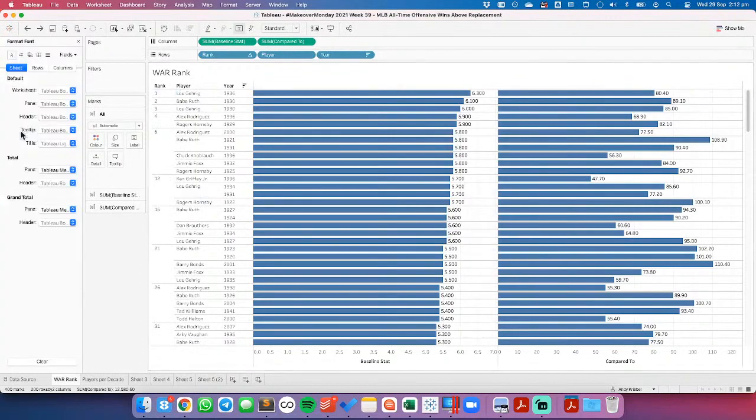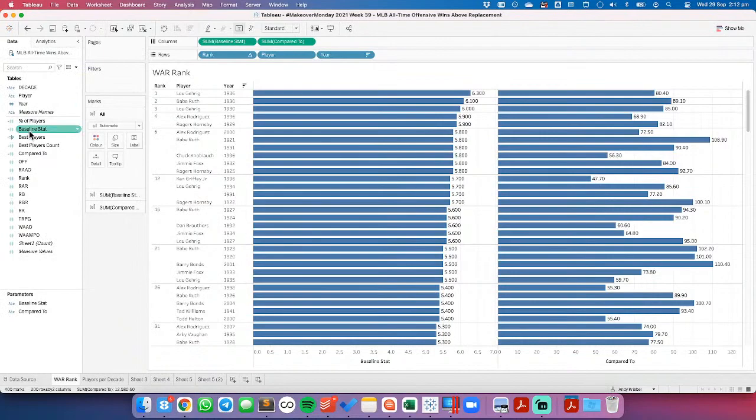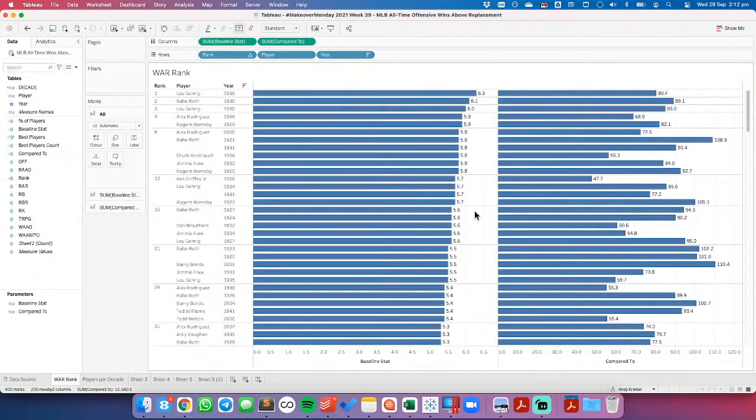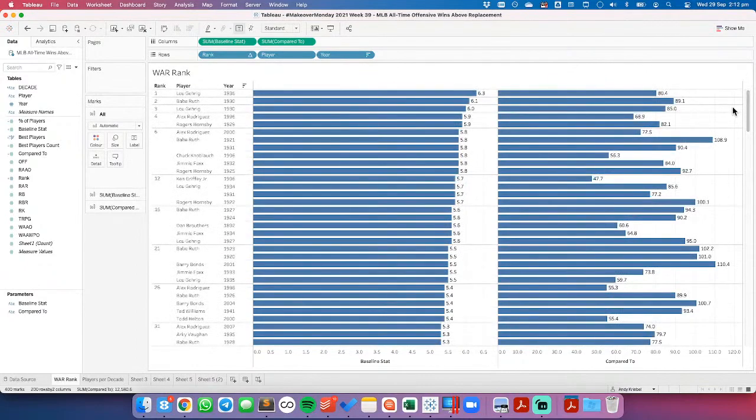So let me format the view a bit. And let's reduce the row dividers. That looks better. And then the baseline stat and the compare to default properties, number format should be 1 decimal. Okay. So that's probably fine. But is this useful? Probably not.